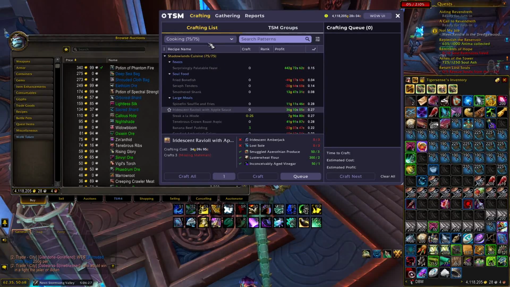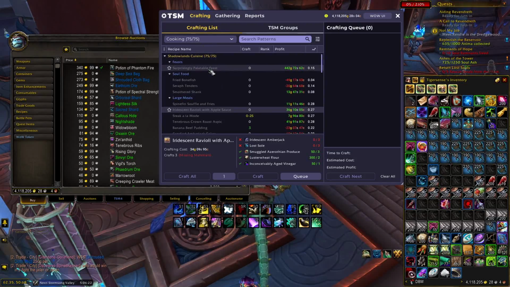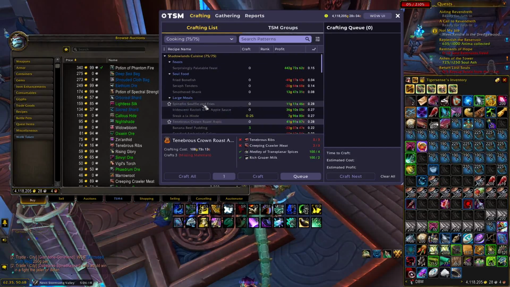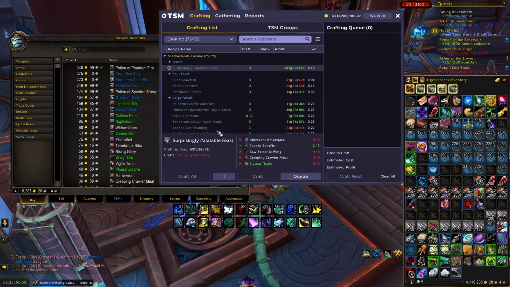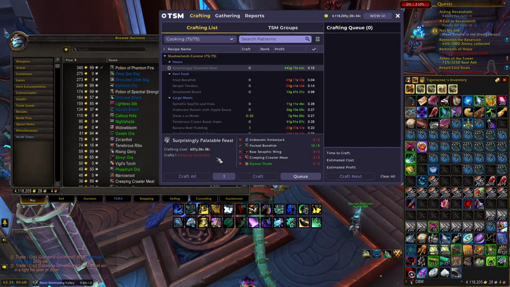Now, after maxing your cooking, which all you have to do is just craft a little bit, it's only to level 75, it's pretty good, you will be able to instantly learn the 4 large meals, and you will also be able to learn this feast right here. This is the lesser feast. It does not sell as well as being cheaper to make.